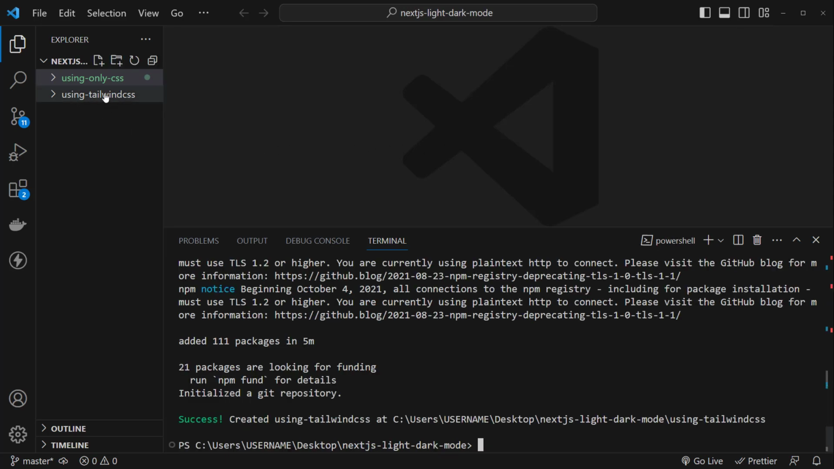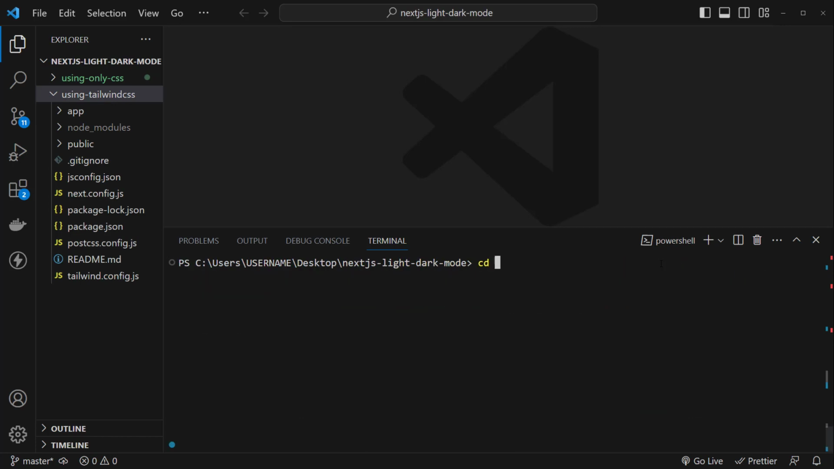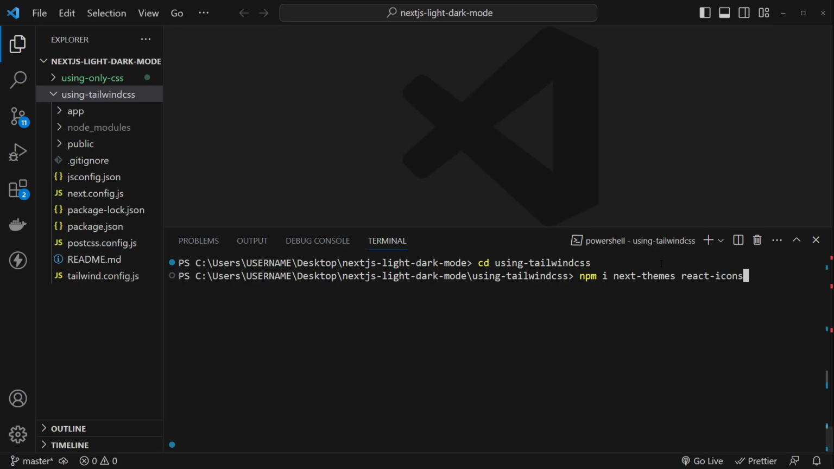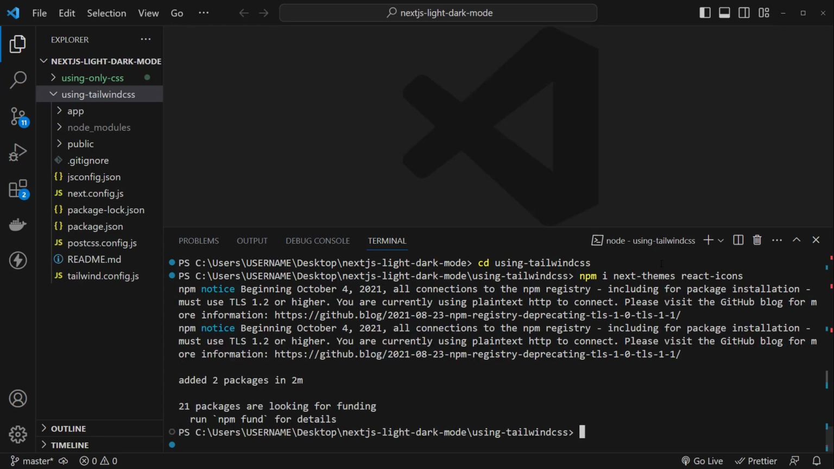Now I want to target the using-tailwind-css directory. So in here let's say cd using-tailwind-css, and I want to install next-themes and react-icons. So let's say npm i, which is short for install, next-themes space react-icons, hit enter. Run the server again. So type npm run dev.